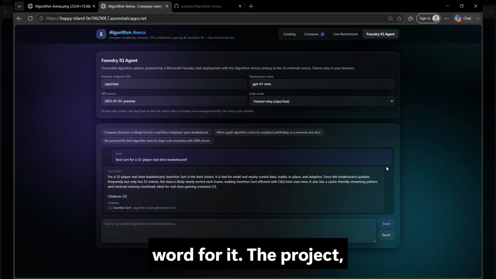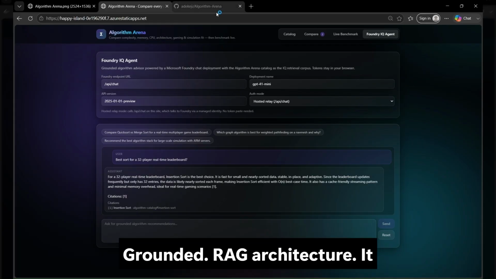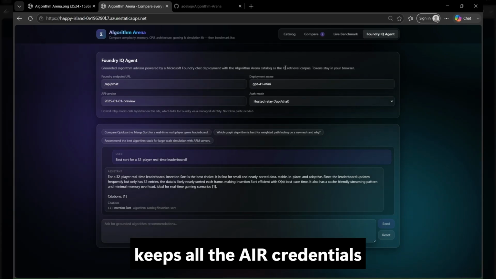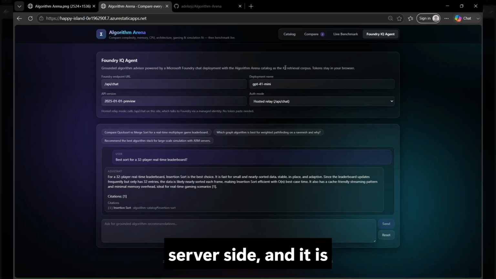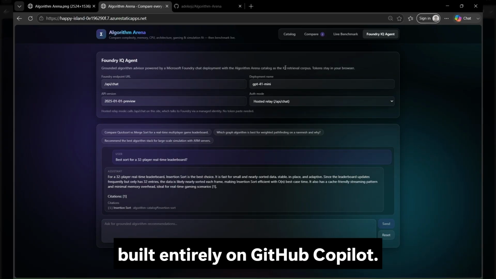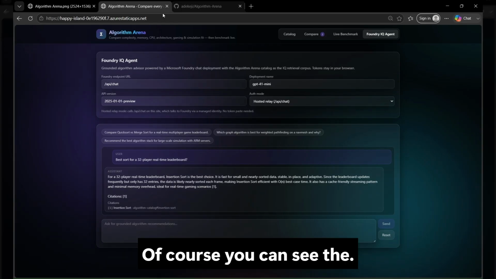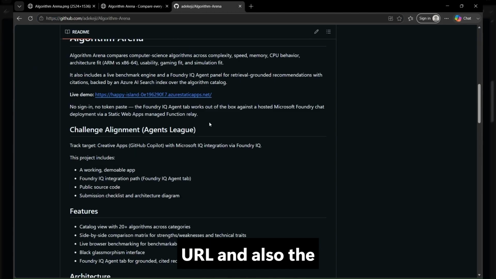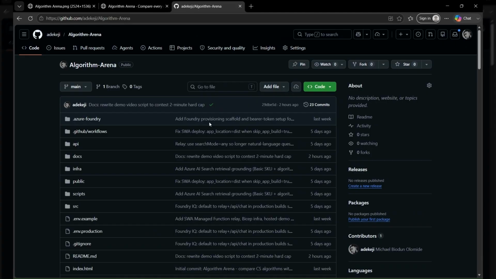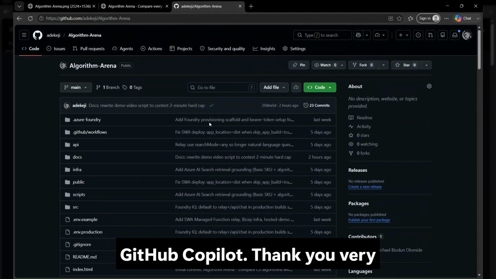The project, of course, uses a grounded RAG architecture. It keeps all the AI credentials secure on the server side, and it is built entirely with GitHub Copilot. Of course, you can see the URL and also the Azure repo of my code in GitHub Copilot.